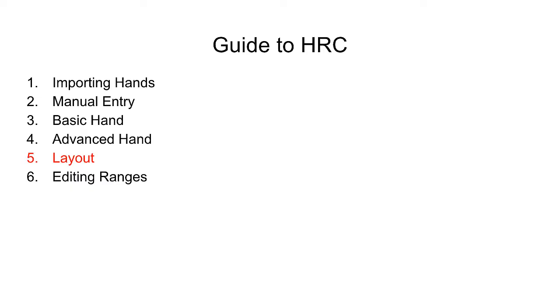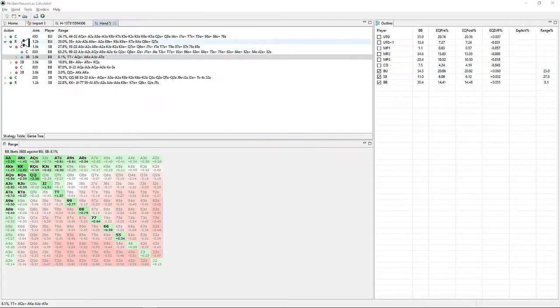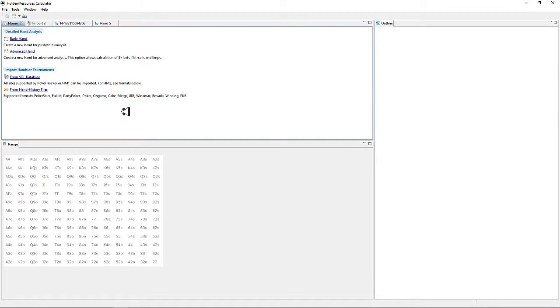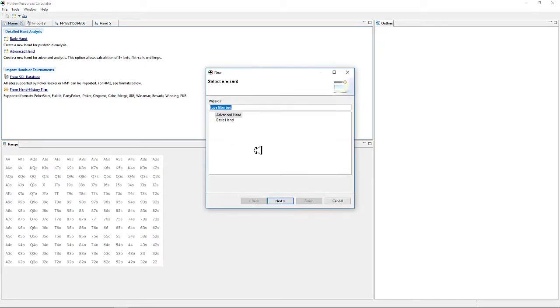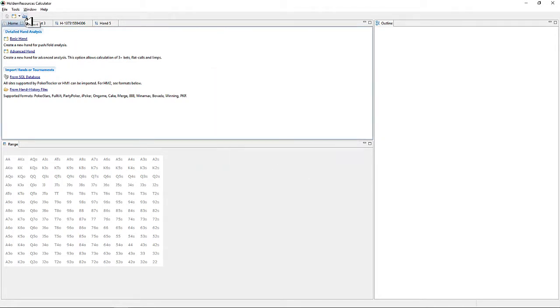I'm now going to talk briefly about the layout of HRC. It's very straightforward, but if you are a new user, listening now will make you more comfortable more quickly with the software. Now you pretty much know already the home screen, but here it is again. If you want to open a basic or advanced hand, you can also use this shortcut here, and there are various keyboard shortcuts as well. Import, there's a little icon here, and there's even the option here of file new, file import, and you can explore some of these features as well, including the help.